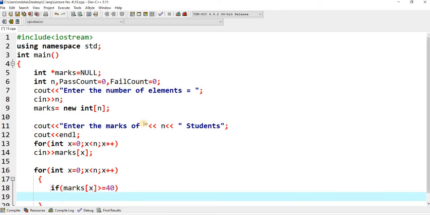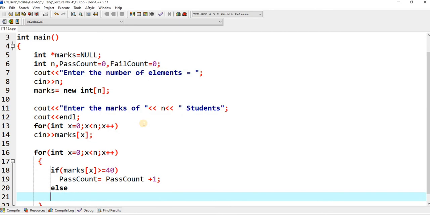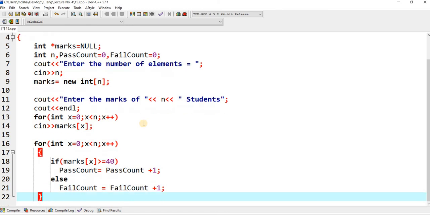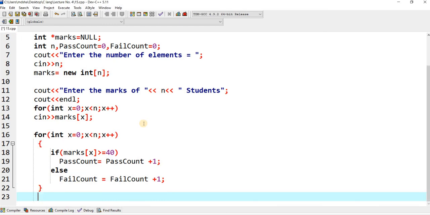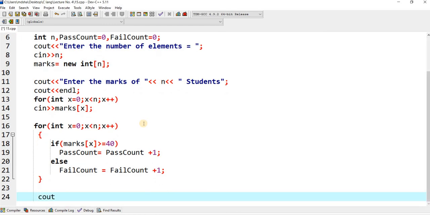If it is true, then what you will do? See, then you will count pass count equal to pass count plus 1. Okay, else fail count equal to fail count plus 1. Okay, last, when this loop will be finished, then you will display this value on the output screen. What is the value in the pass count and what is the value in the fail count?